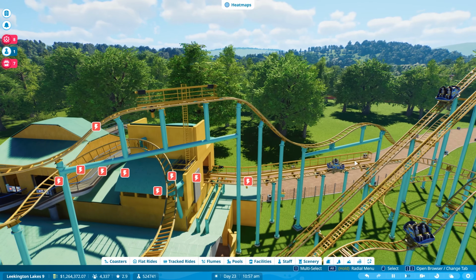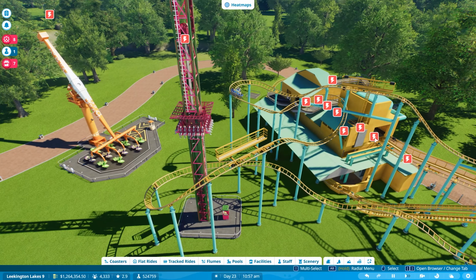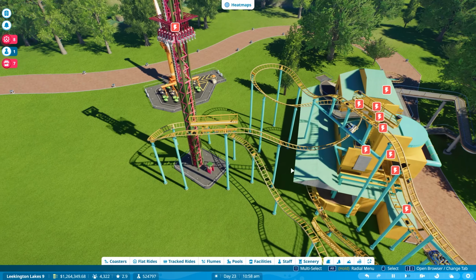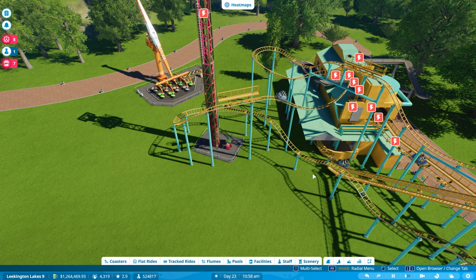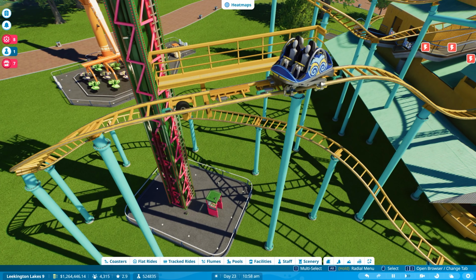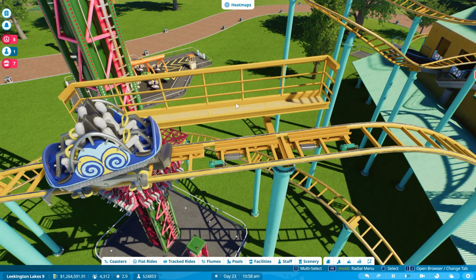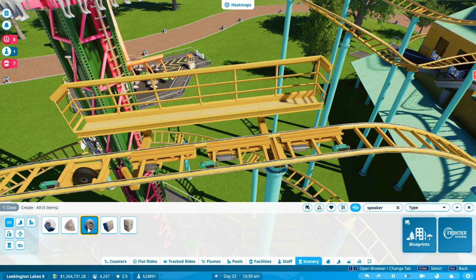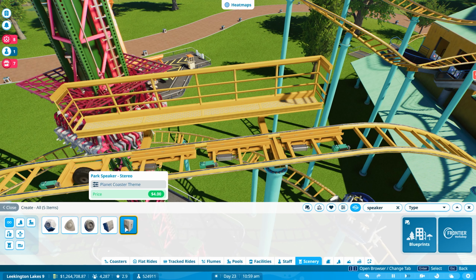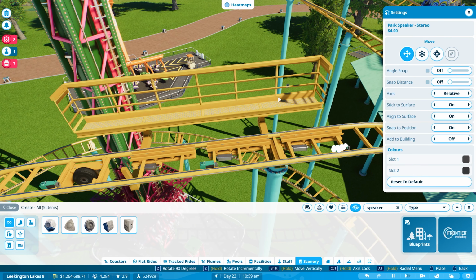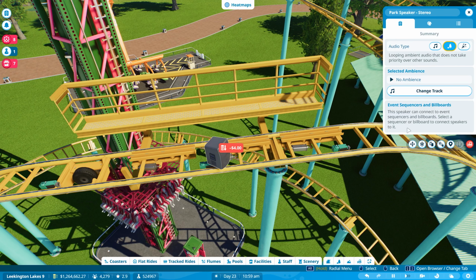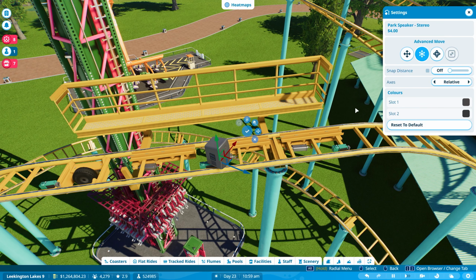So I'm going to show you how to add that in if you want to. You may notice the two speakers that we have there. I'll take you through the steps of how I've done it. So we'll add the same to this brake run here. I'm using this speaker. Just plop it there, and we'll put it where we need it.